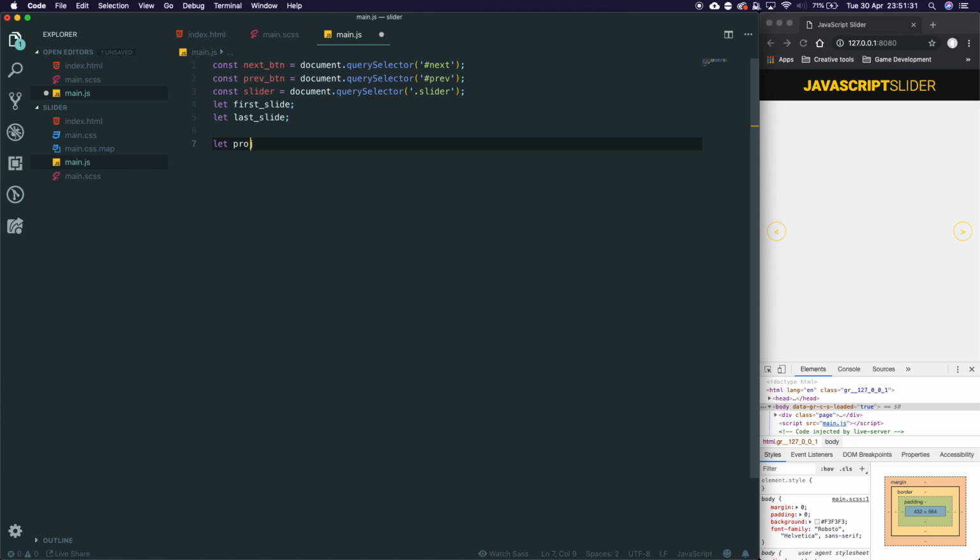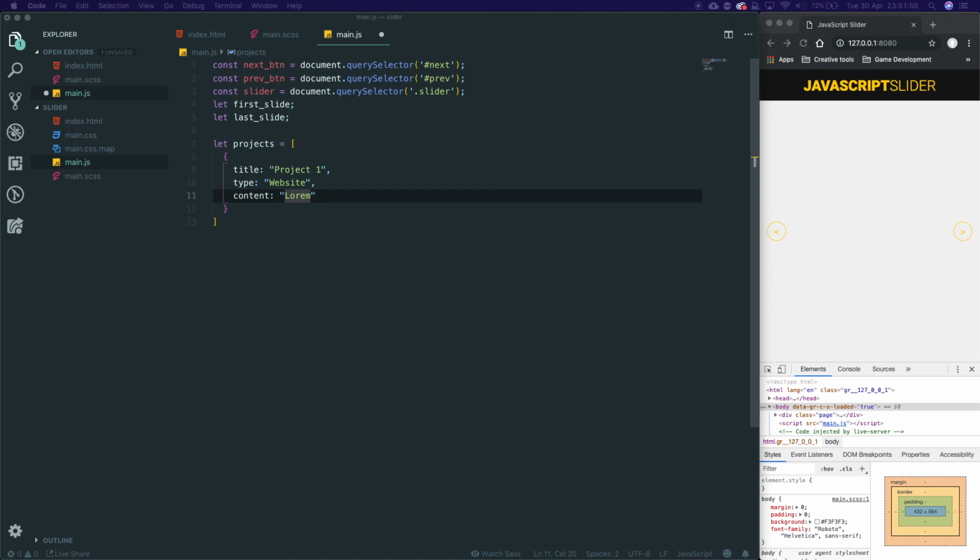Next up, we need to set up the projects, which is going to be our array of objects, so our array of projects. And each project is going to have a title, which for the first one is project 1. It's going to have a type, which is equal to website. It's going to have some content, which I'm going to do as some lorem 50. Oh, that doesn't work here, so let me just copy and paste some lorem ipsum from somewhere else.